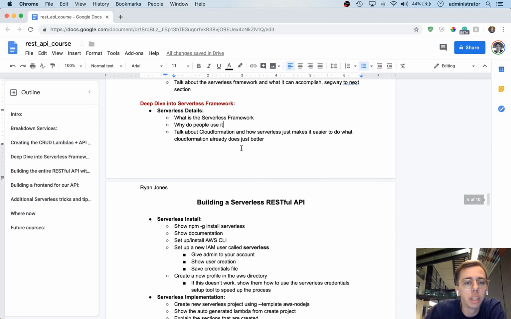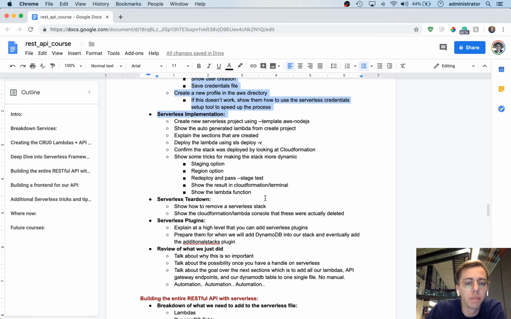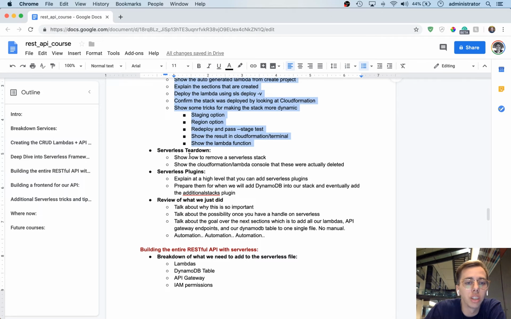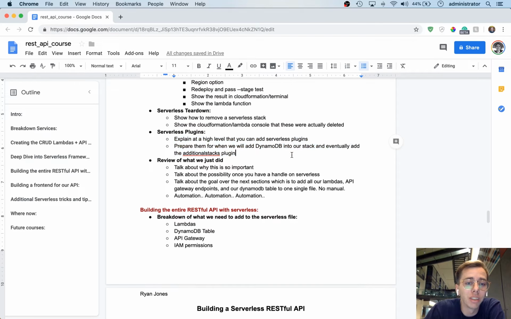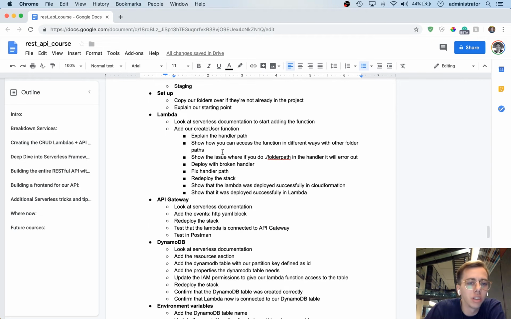Once we get done with the serverless details, we'll jump into actually installing it onto our machine, and then we'll start implementing it. We'll add all of our cloud functions in there, and then we'll show how to tear stuff down. We'll talk about some plugins, and then we'll review everything about the serverless framework from there. Once that's done, we'll look into building the entire REST API with serverless. That would be Lambdas, DynamoDB table, API Gateway, all the permissions.